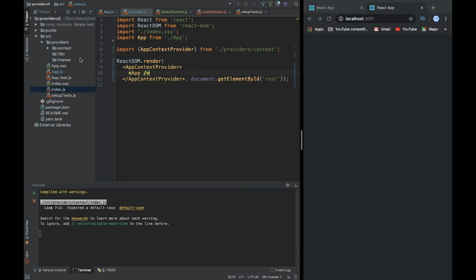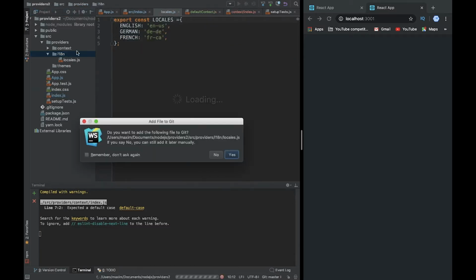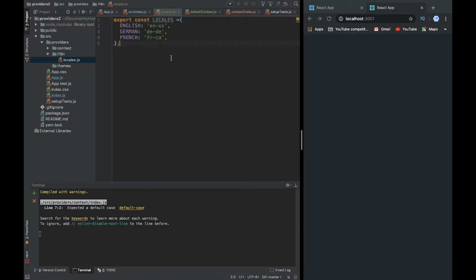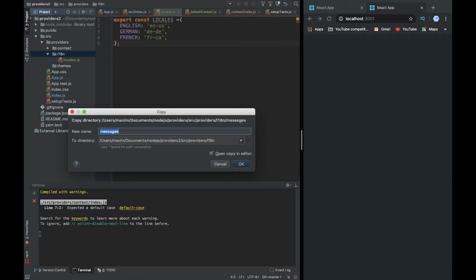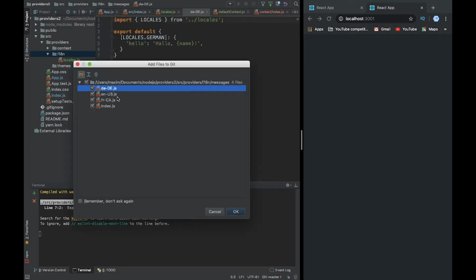Okay. The next step, we will create languages, the 3 languages which we are going to support. So we will create locales. We will create 3 locales, English, German and French. We'll put them here, it's just an object. The next thing we need to create is translations. So it will be messages files.